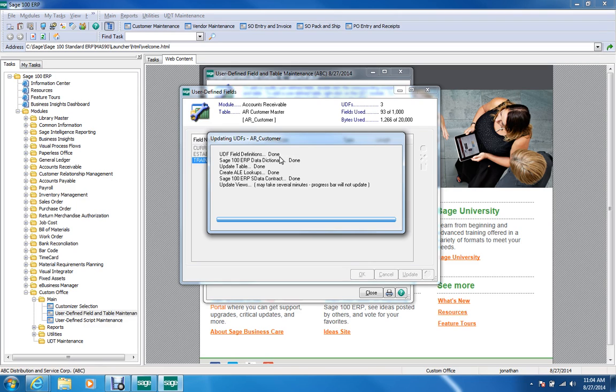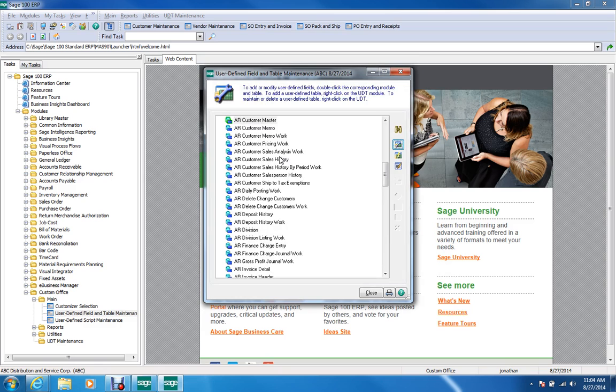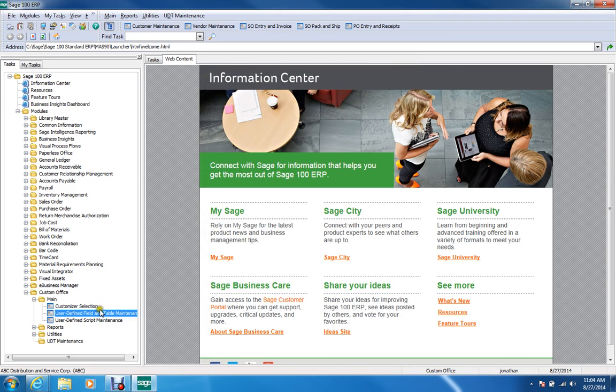It's now updating the views, which are the screens. This is actually the slowest part of the process, and it will take just a couple of minutes. Now it's going through the ODBC. What this means is that our ODBC tables have all been updated. ODBC means we can access this table within Crystal Reports. If you are using Crystal Reports, you may have to refresh your database in order to see this when you create a new report.